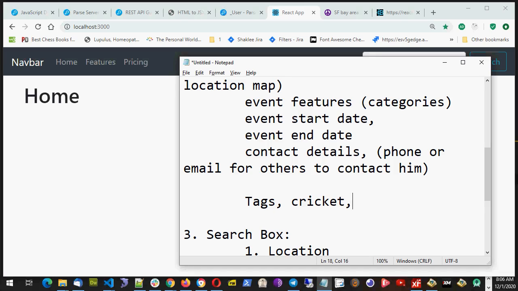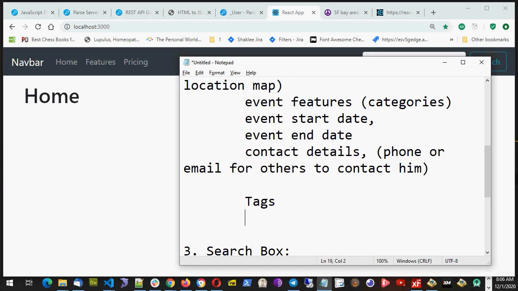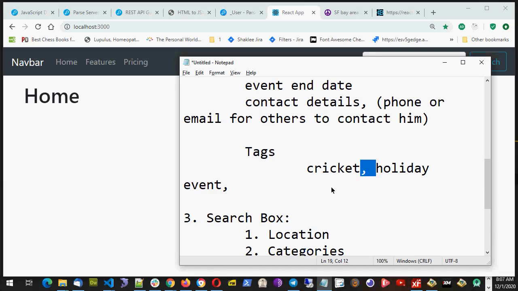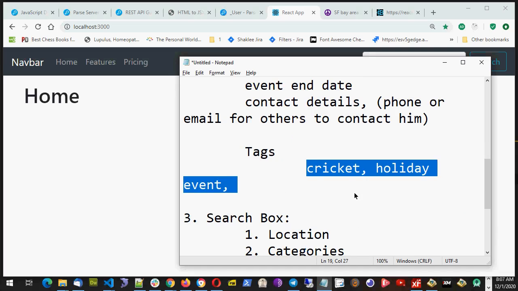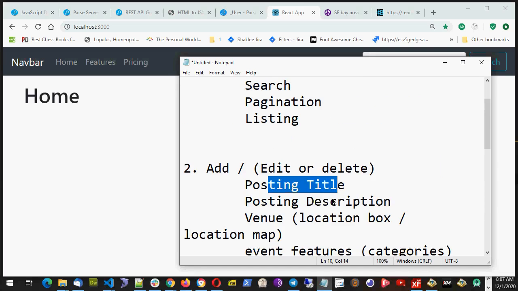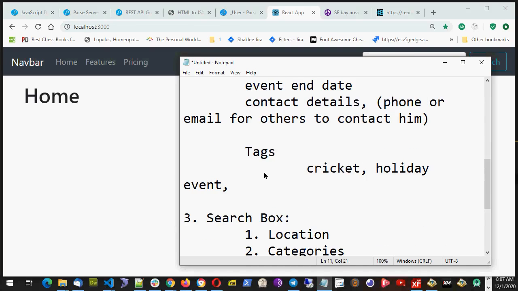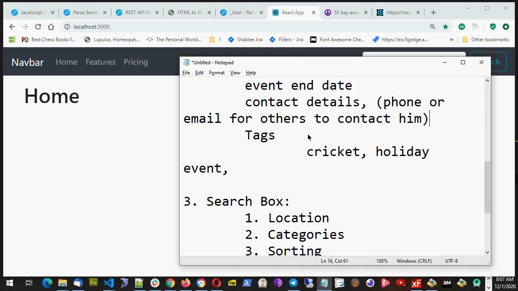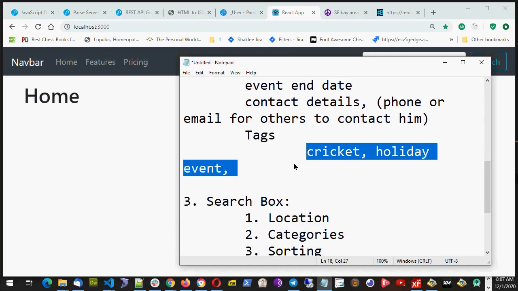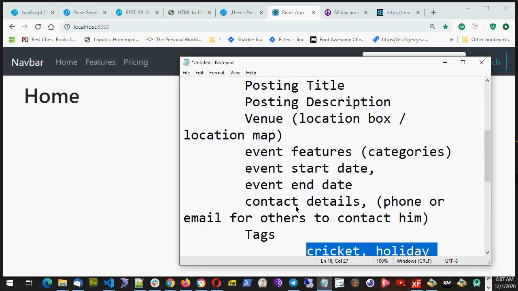Whatever I will put in the tags, I can put cricket, holiday event. I'll put comma separated things or some separation, and then I'll put different tags. And when people try to search on these tags, they will see the result. So we'll not use title or description for searching. We will use the tags so that user can put tags here, and then other people can search on these tags. So that will make our life simple.